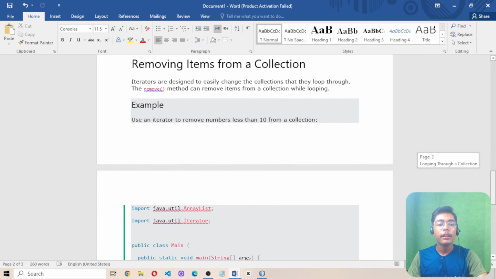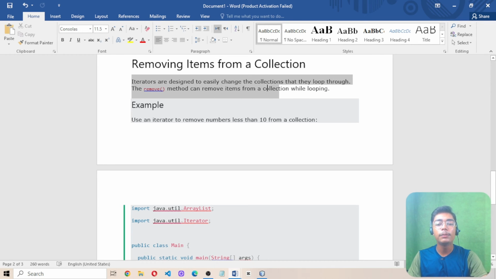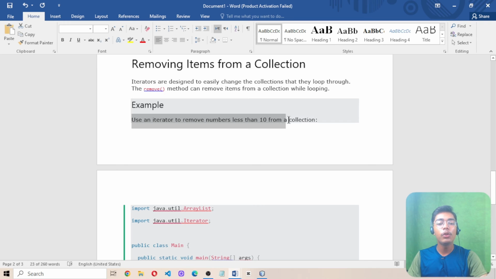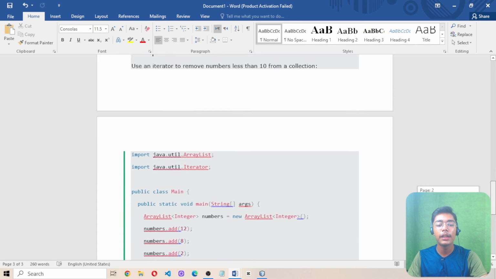Moving down, if you want to remove items from a collection, how can you do that? Again, for that we will be using a different method which is called remove. Iterators are designed to easily change the collections that they loop through. The remove method can remove items from a collection while looping, and this is the example of how we use this remove method. We need to use an iterator to remove numbers which are less than 10 from a collection of list.